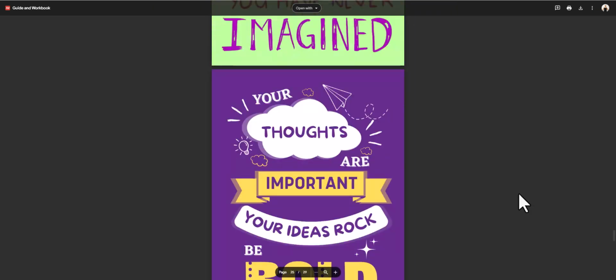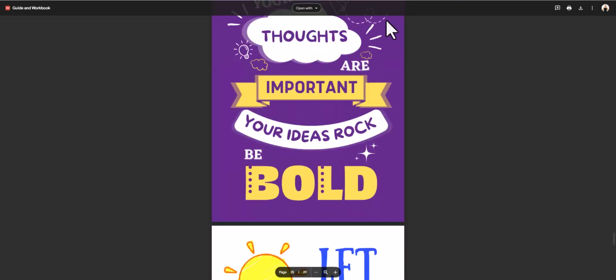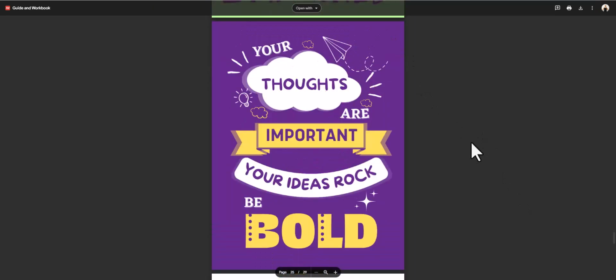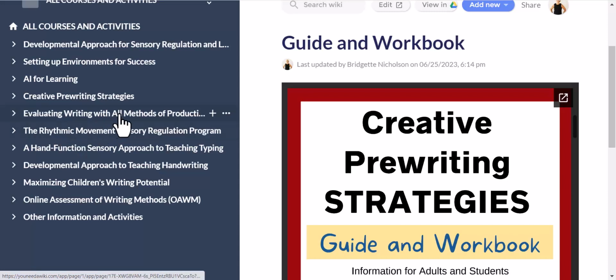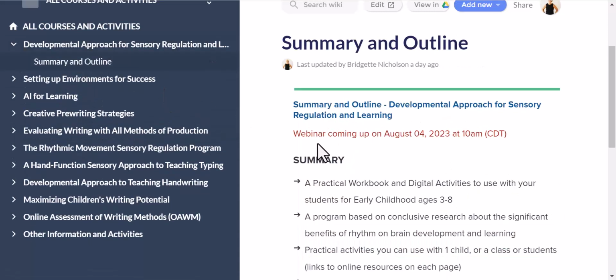Just kind of motivational posters that you can put on your wall and talk about why children's thoughts and ideas are important. So that one is the creative pre-writing strategies. You will see that, for instance, this developmental approach, I have a webinar coming up on this. So anytime there's not a whole lot of information here, the webinar hasn't happened yet, but it is coming up literally in the next few weeks.